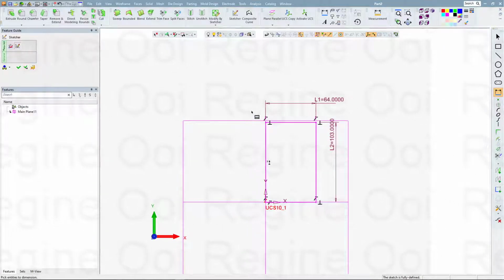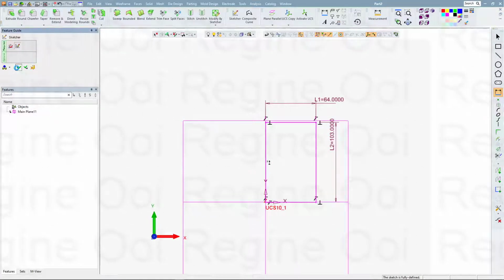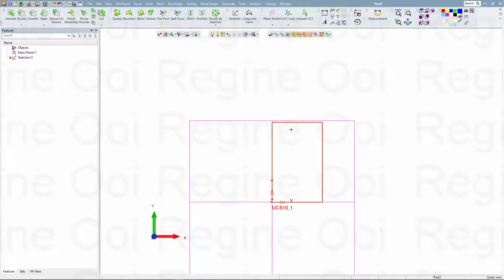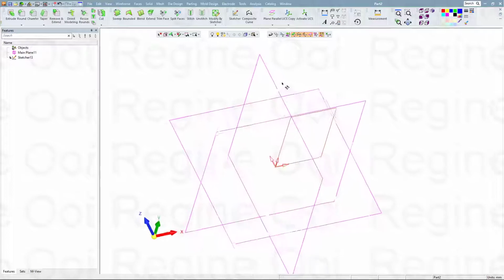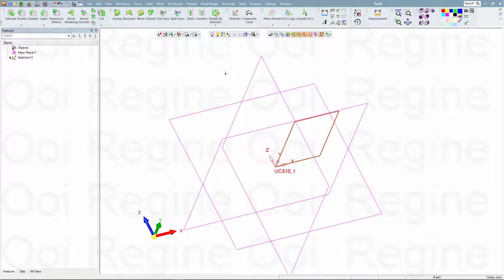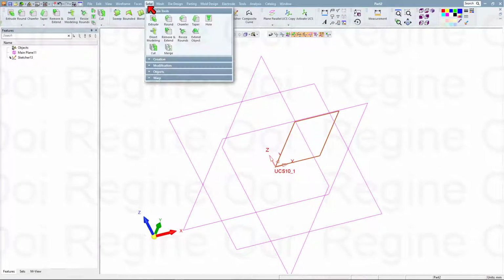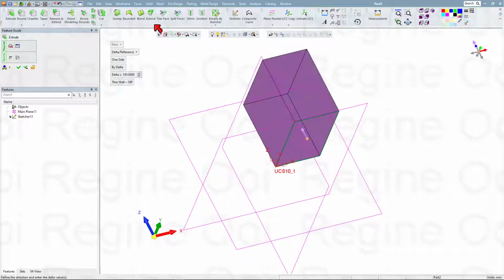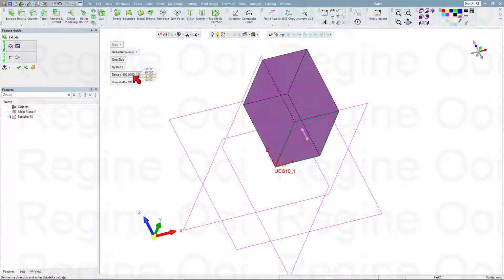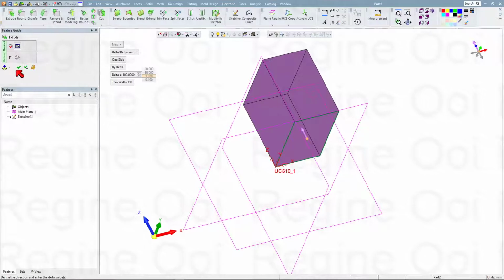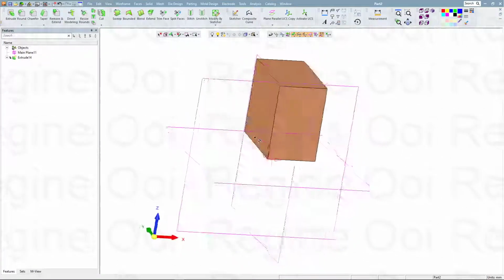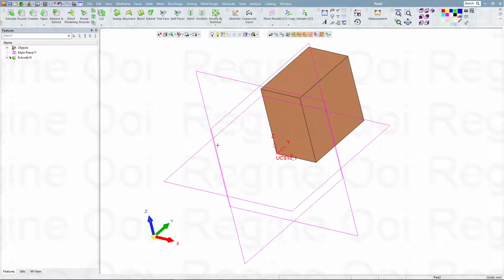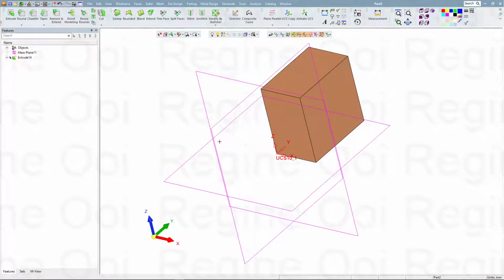After we give this dimension and select OK, we have a sketch on the XY plane, and now we want to make it 3D. Under solid, extrude, I will extrude it 100 and OK. So this is my 3D solid with the dimension 64 times 103.